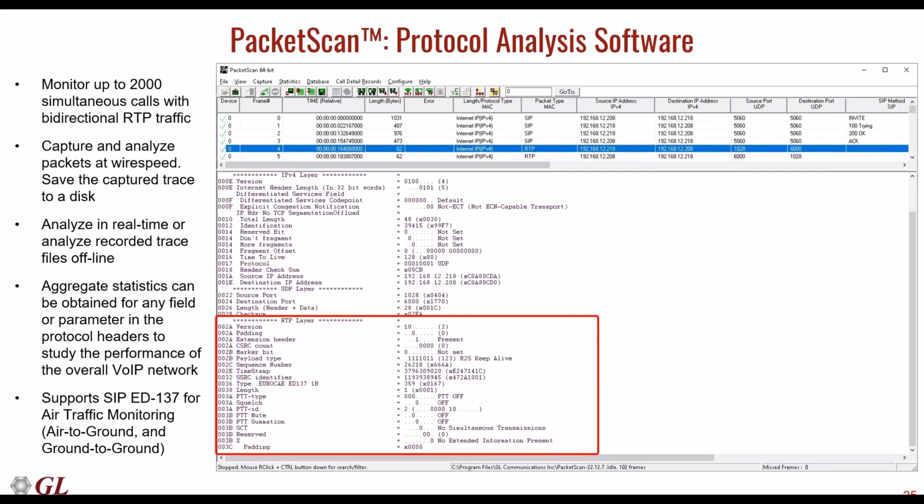By decoding these messages, it collects all the required statistics related to air to ground and ground to ground, and this information is built as a call detail record, and it will be sent as and when it gets updated to the central database. So we can monitor up to 2000 simultaneous calls in the network with this packet scan application.